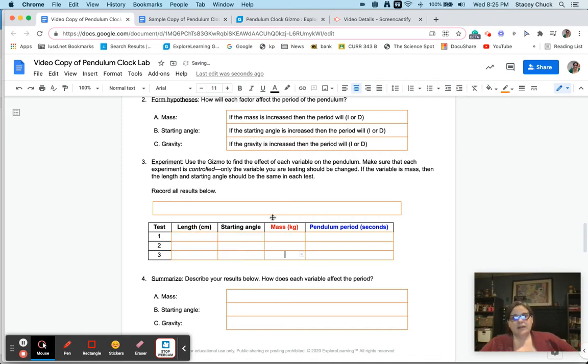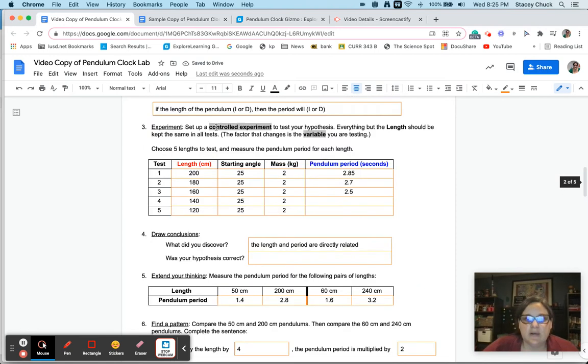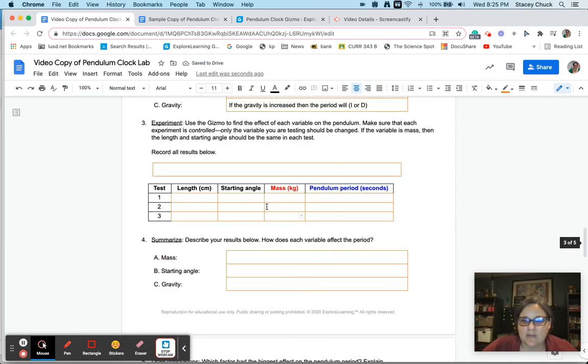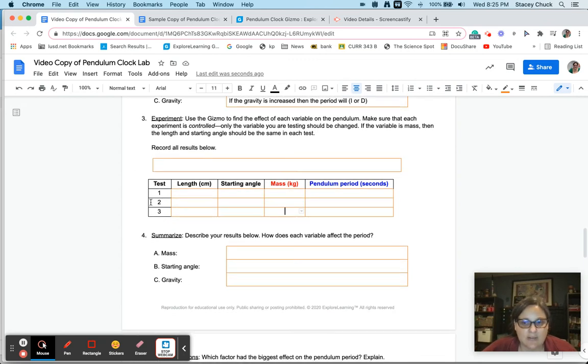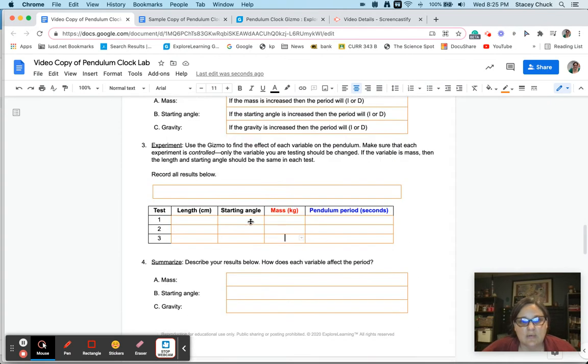Okay, so all I did actually was take the table from up here and just copied it and pasted it down. So that's what you can do too. I chose to change it to only 3 trials, not 5. And then I've also changed the color. So blue is going to be the dependent variable. That's the variable you're trying to find. Then red is the variable that you're testing for, because there wasn't really like a title to the table. So to me, that made the most sense.